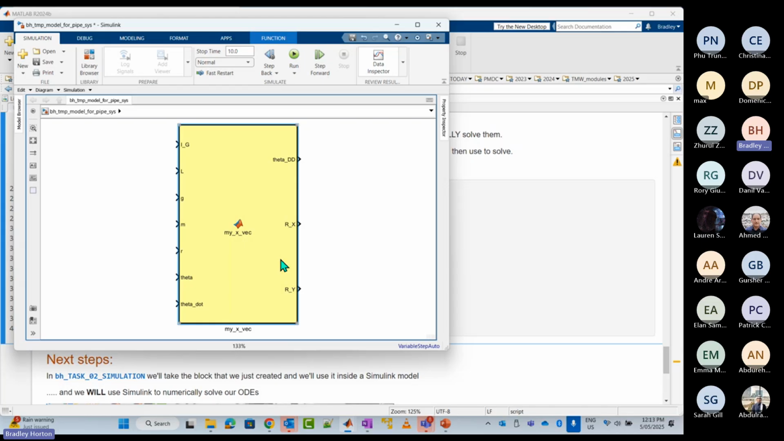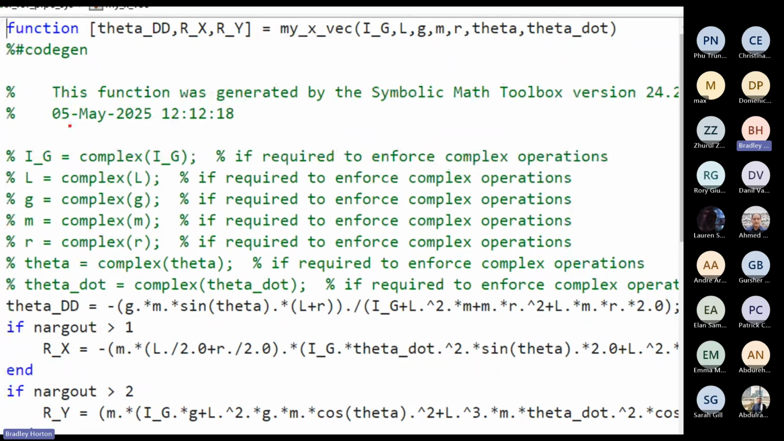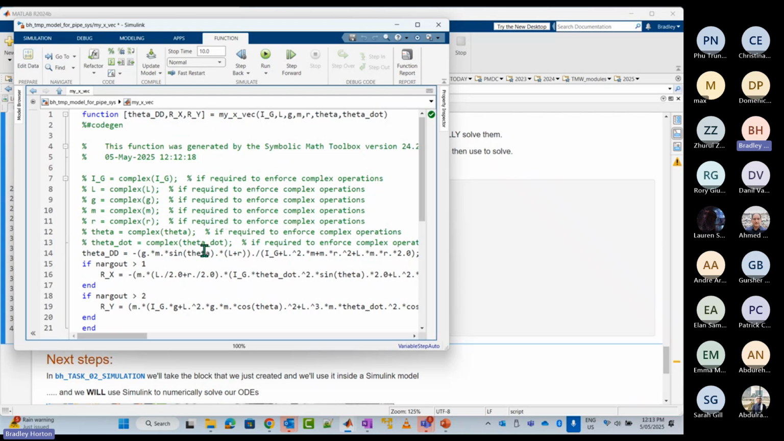When I double click on this little Simulink block, sure enough, it was automatically created today, the 5th of May at 12 minutes past midday. And you can see that it just implements the expressions that we had for theta double dot, Rx and Ry. So the real feel-good moment is it doesn't matter how long and lengthy these symbolic expressions are. You've now got a mechanism to automatically convert them into a Simulink block, which is really exciting when you're studying much more sophisticated industry size problems.